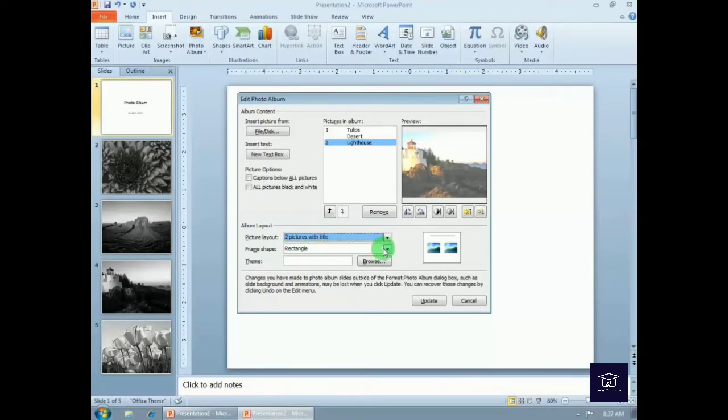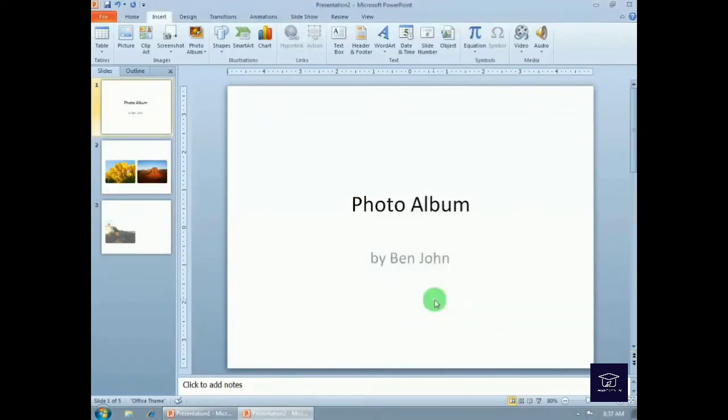By default, you can see in the preview window that the images are going to have pointed edges here. I can click on the drop-down arrow and say that I want rounded edges. You can see it rounds it. And let's go ahead before we do any more and click Update and see what that looks like.